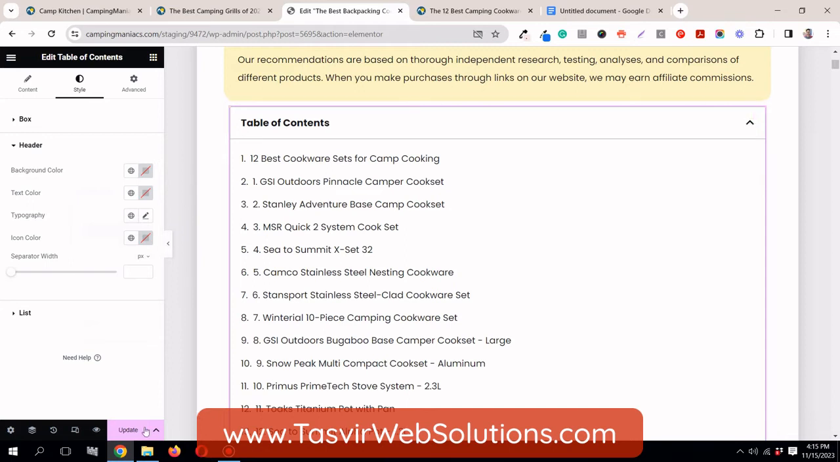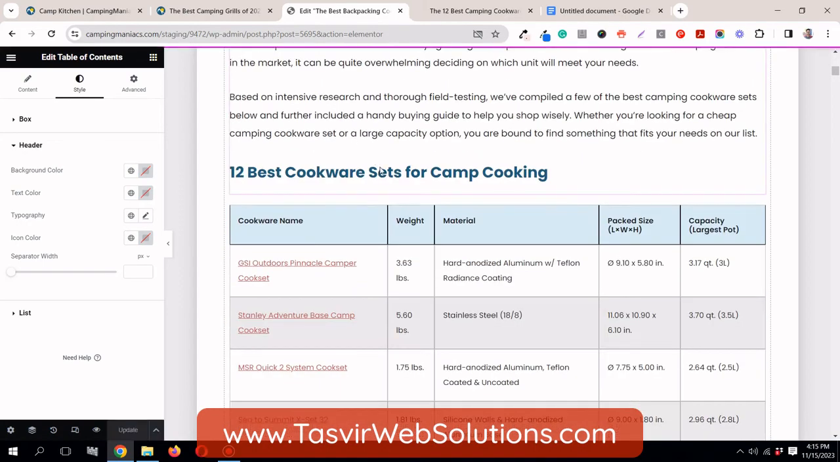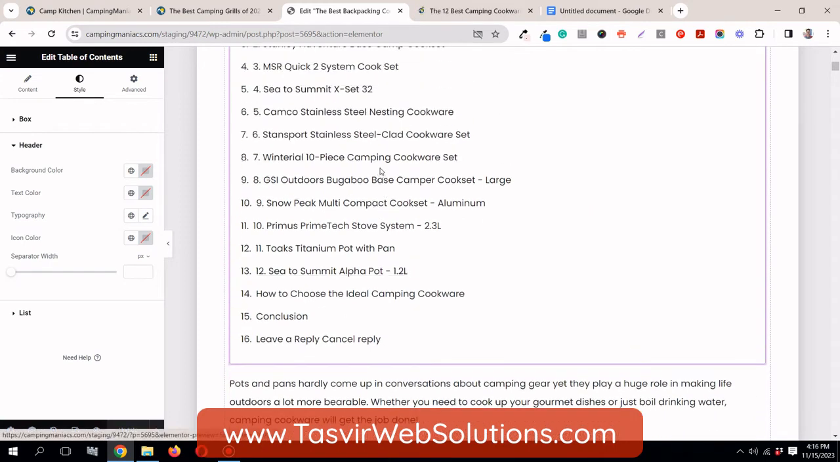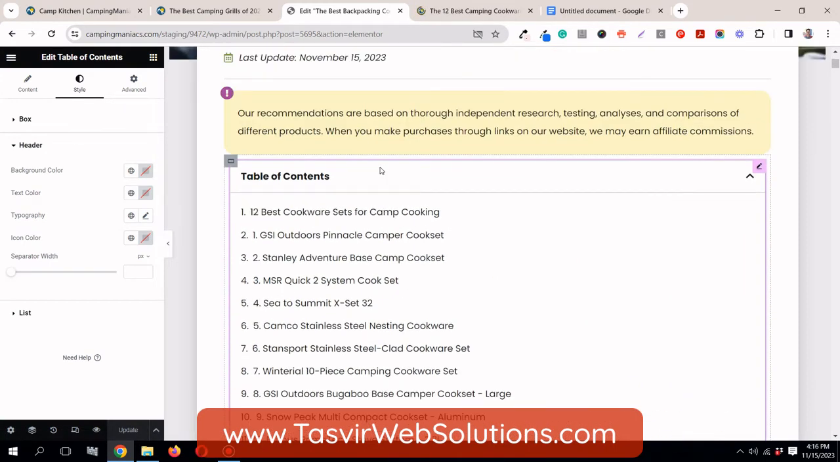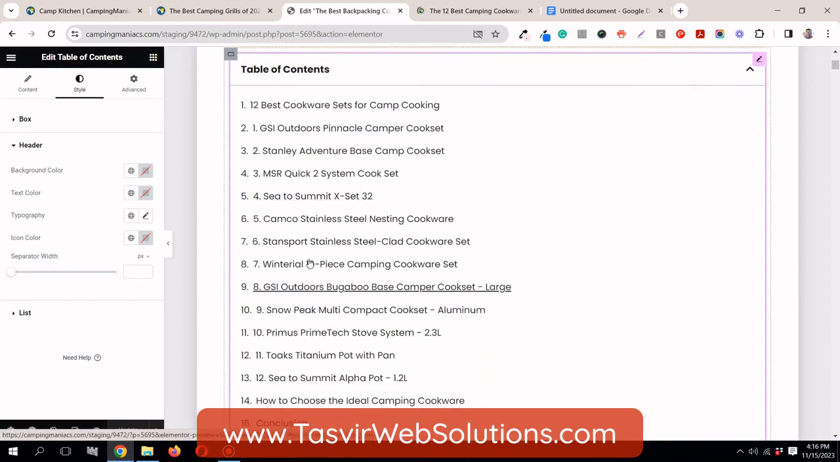Okay, so this is how you add a table of contents in Elementor, and this is a very useful element. If you add this, then it would help your website visitors and the readers to easily browse through your blog post or page and go to the important part they are interested in or find useful.